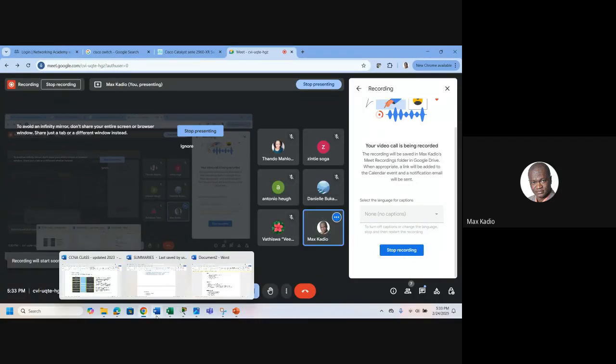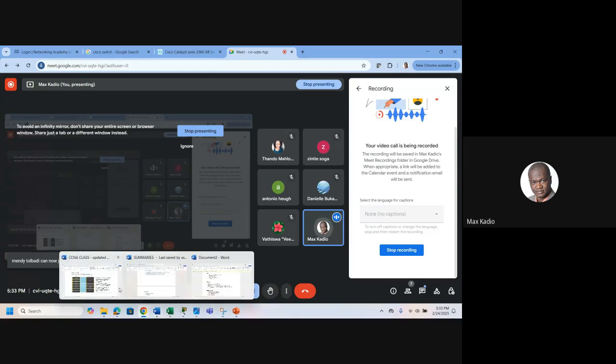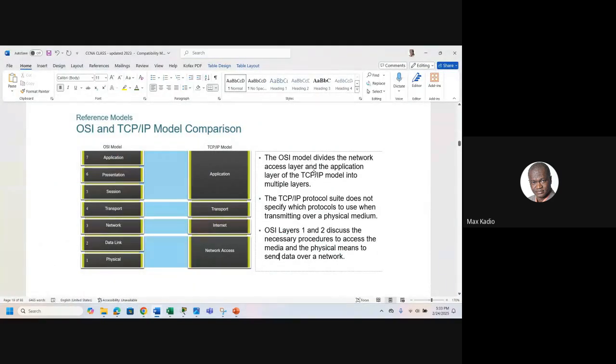Okay, so last time we checked what we call the OSI model, how to organize the network, how to classify everything. Anything related to cabling, we classify in the physical layer. Anything related to a switch is classified in the data link. Anything related to a router is classified in the network layer.